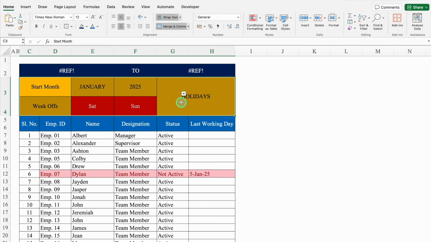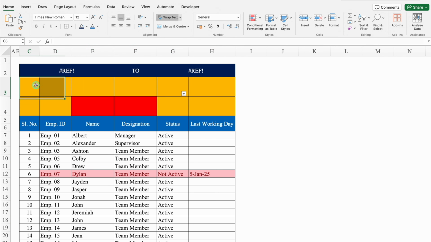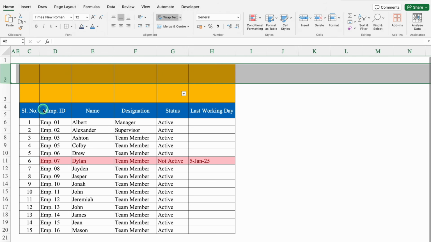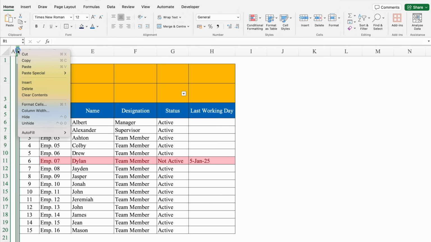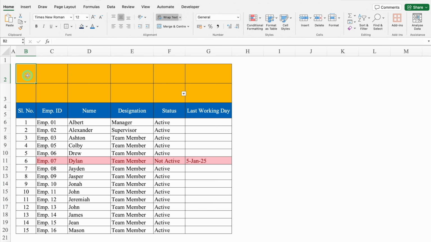We'll delete all the things from here. We'll unmerge the cells, select both, and drag it till the end. In this way, my drop downs will be removed. Now we will delete row number 2 and also delete column B. We'll click on B2 and select up to the last working day. We'll merge this together. This will be select date range from here.